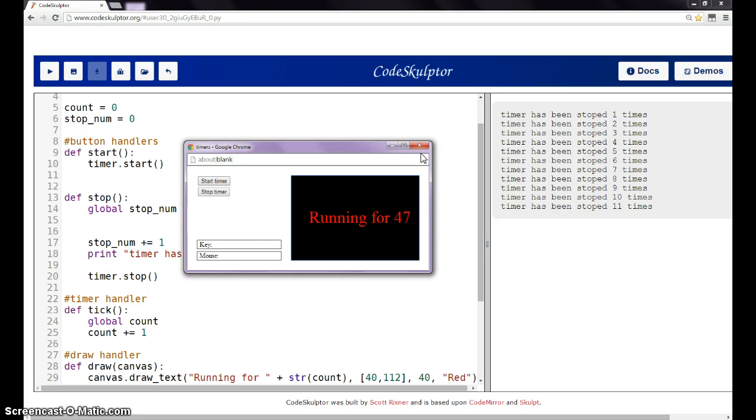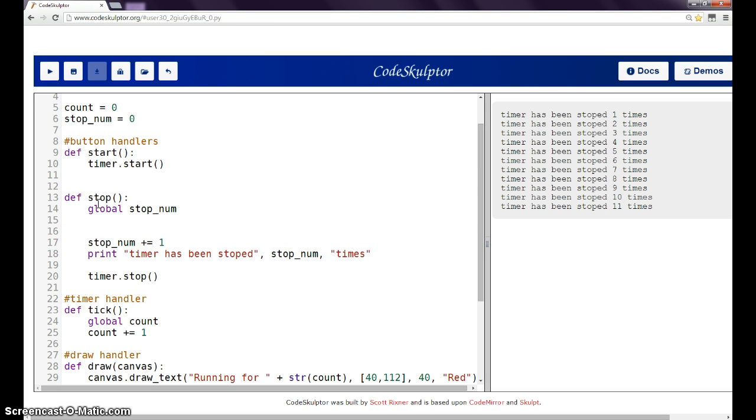Why is that? Well, that's because the stuff in the button handler is called every time the button is pressed. So every time the button is pressed, stop number is increased by 1, and we print out the message, and we call timer.stop. And timer.stop does not throw an error if the timer is not currently running. So we need to check if the timer is running before we do any of this stuff. I wonder if there's a function that will do that for us.